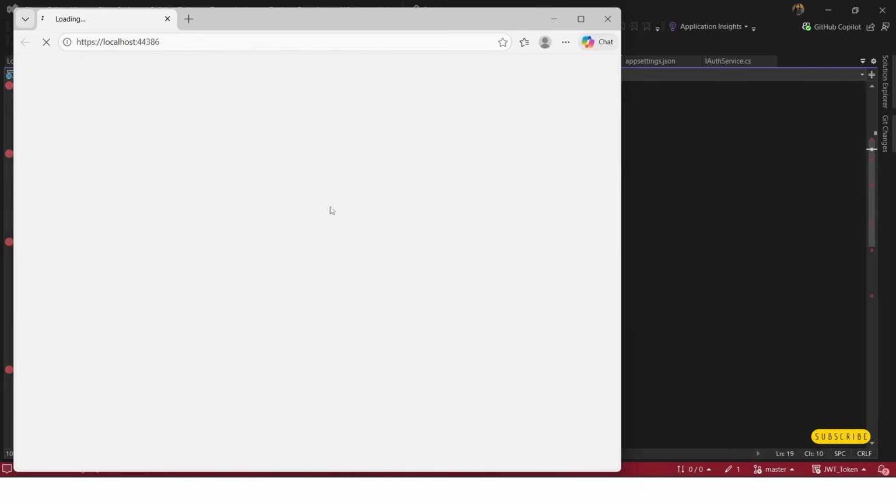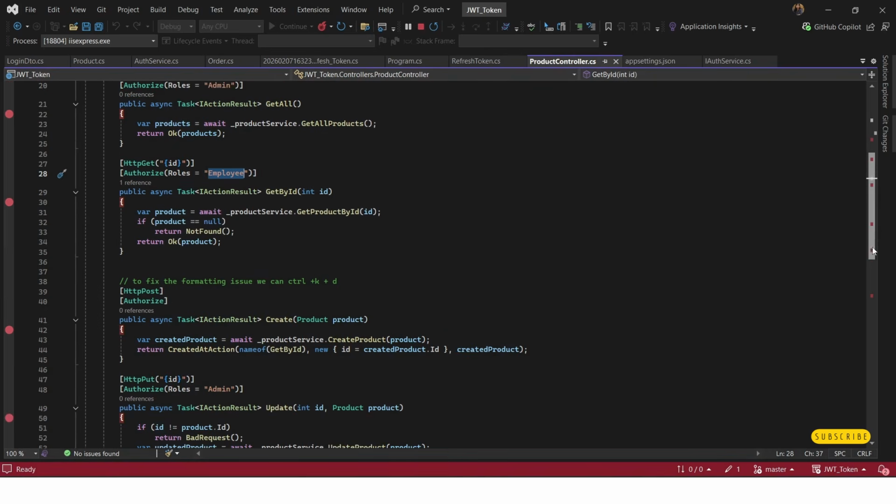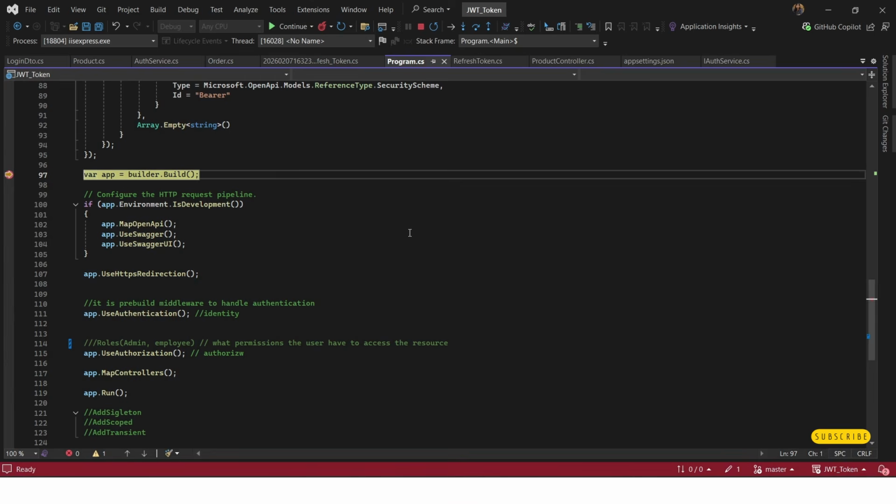The get by ID API will be only accessible to the employees. So in that way I can add roles here for authorization. Let me continue this.